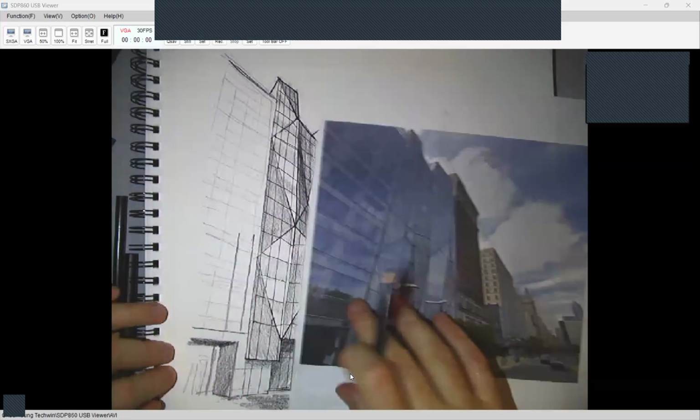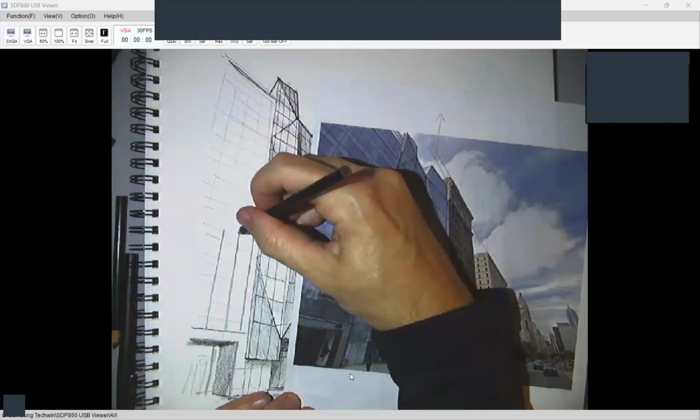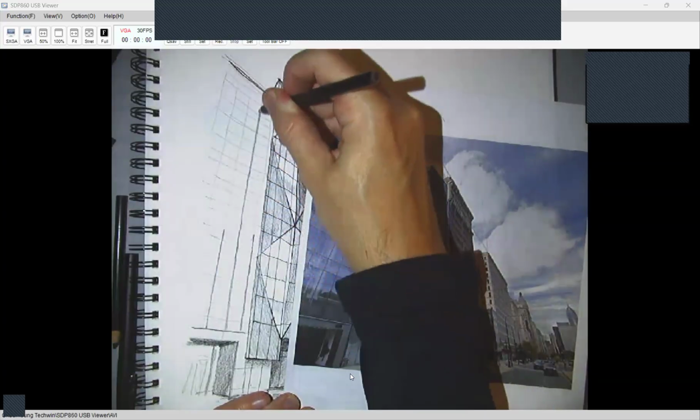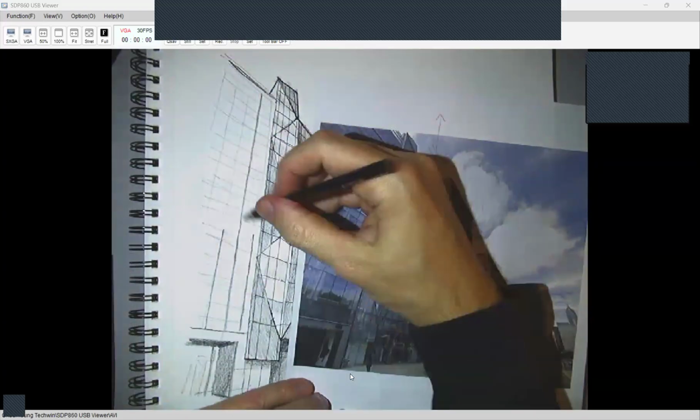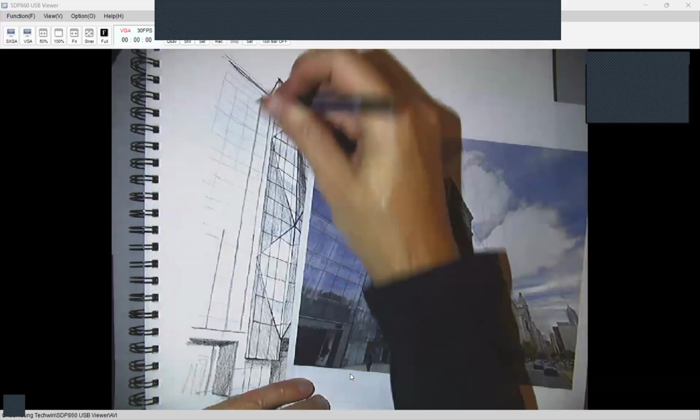Might want to, at this point, now that we've got quite a bit of graphite and shade happening here, protect that page. If you've come in the same order that I'm drawing, you might want to put a piece of paper under your hand to make sure that you're not making too much of a mess of your page.